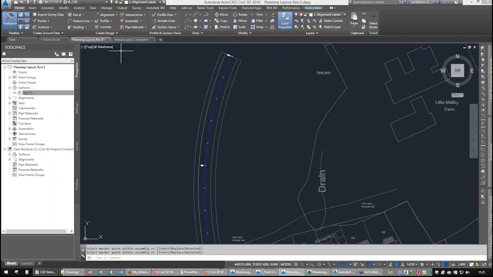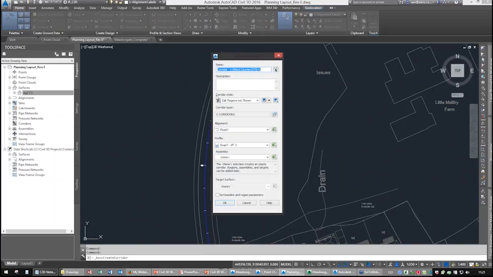Okay, so the next thing is corridor modelling. So we're going to create a corridor from here. We've got our vertical, we've got our horizontal, and we've got our cross section. So we'll do a corridor model. We'll call this one Road 1. Okay, and you need to select the correct alignment. Notice there's only one alignment in there. I know I've got two in the drawing, but there's only one alignment with a profile. So make sure you select the right one.